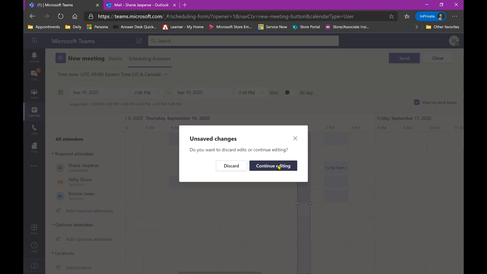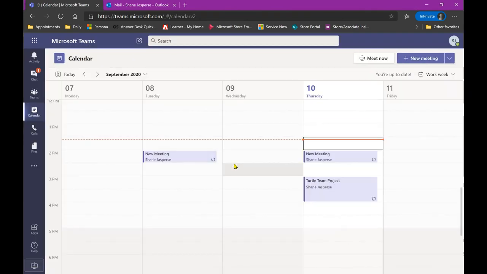I'm going to close that. No, I don't need to change that. So now that I have created the meeting, we can actually go into that meeting and change some of the settings around.